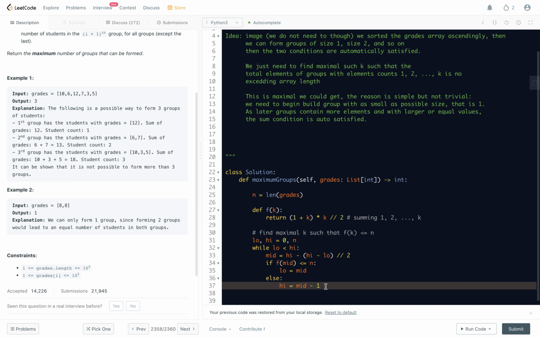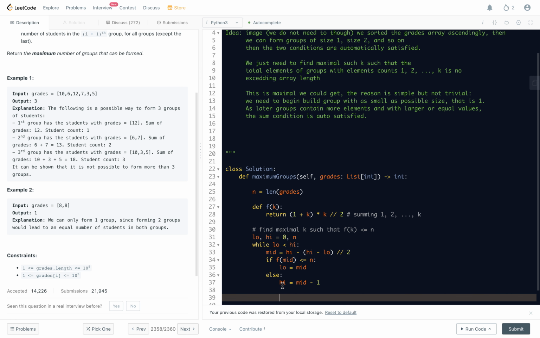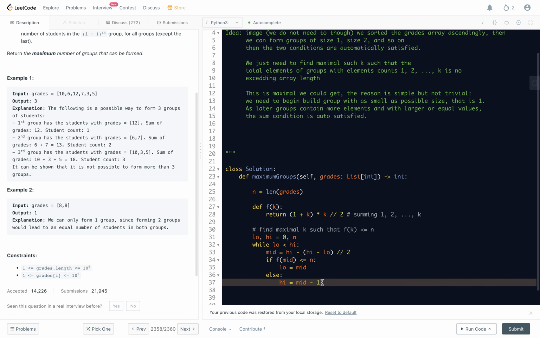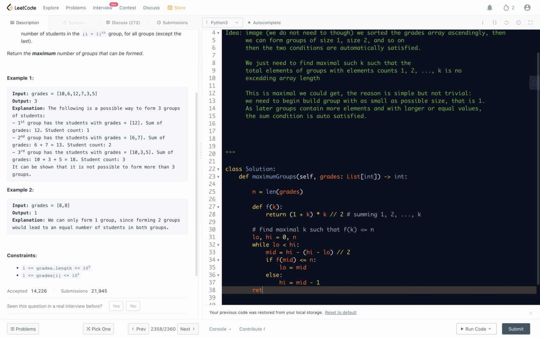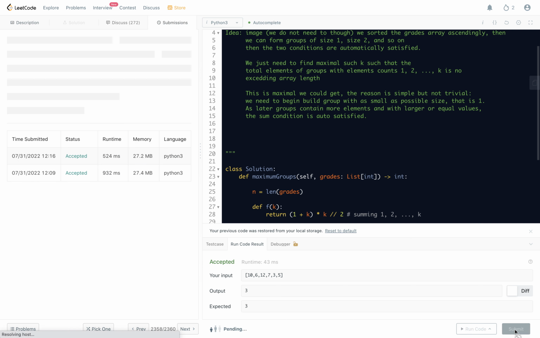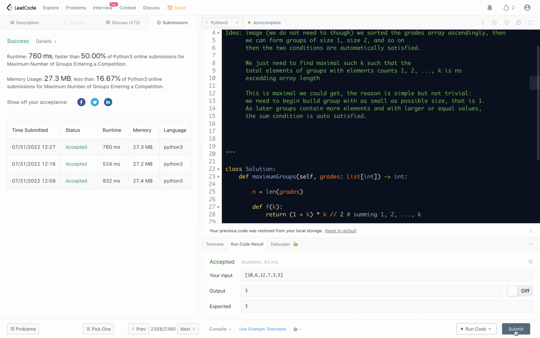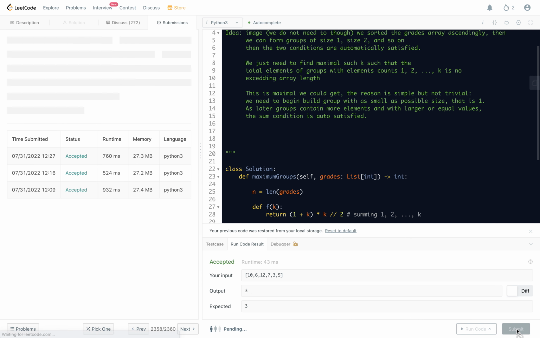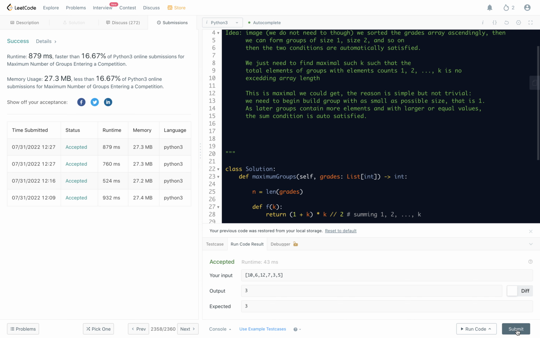The reason is that in the else condition, f(mid) violates this condition, so the largest value that can be satisfying the condition is high equals mid minus 1. Notice that this high variable is always satisfying this condition. So at the end, we're going to return high. That's it for this problem.